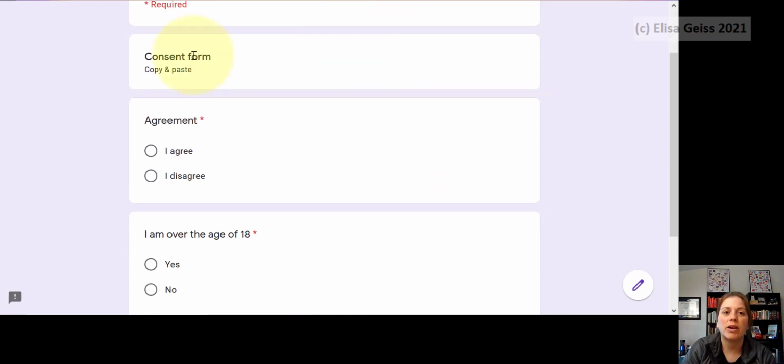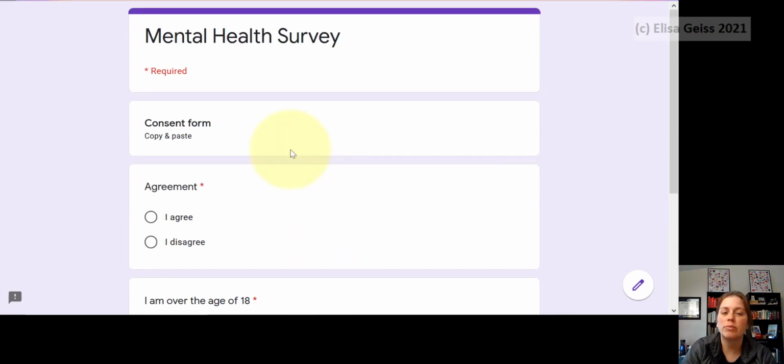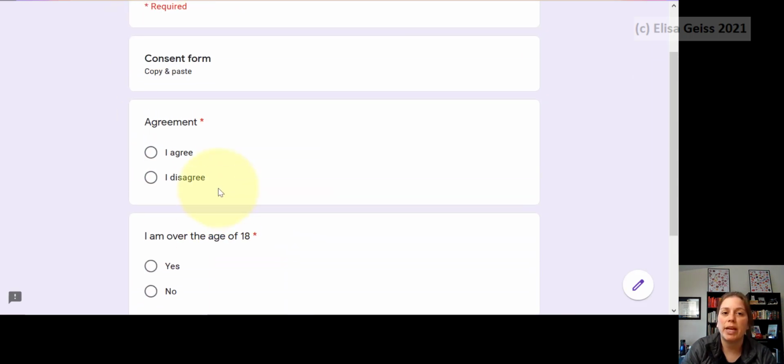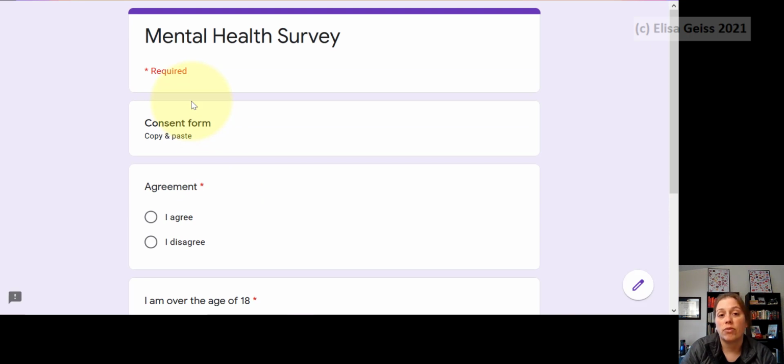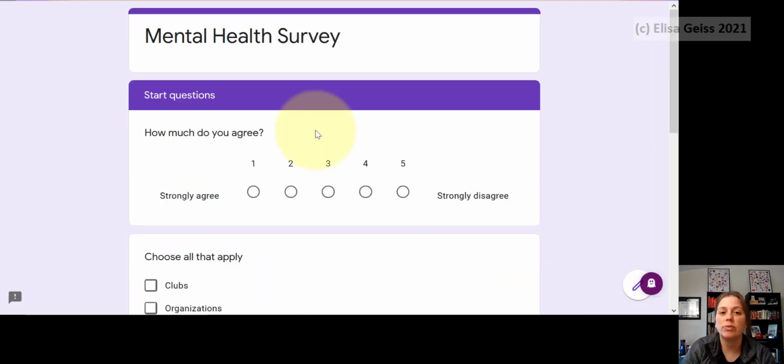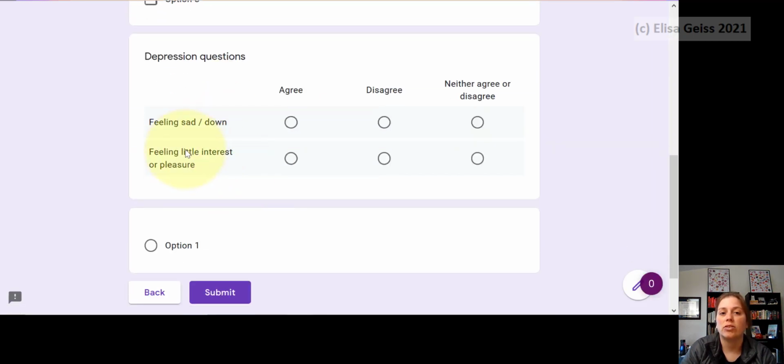So now I have my mental health survey, I have my consent form. You'll notice, since I have another section, that the only thing that shows up on this first page is the consent form. So I have to both agree and say that I'm over the age of 18 in order to get to the next form, and then I can look at these. So now that I am reviewing and previewing this, I can see that actually this does show me everything.